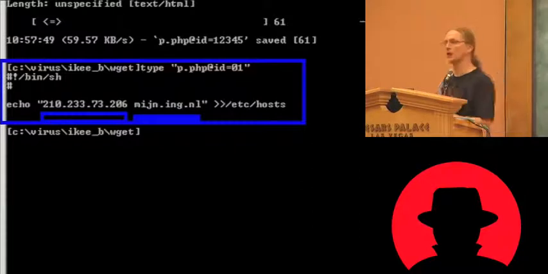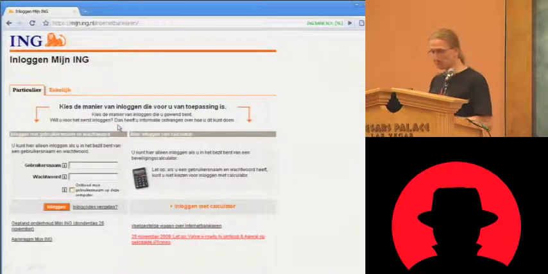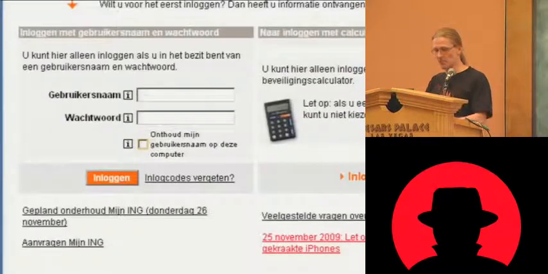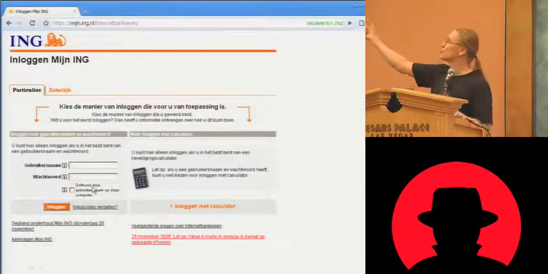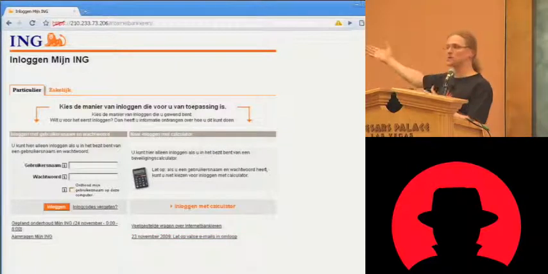So if you were doing online banking from your iPhone in ING and you were infected, let's take a look. That's the website of ING. You can see the URL right here, https://mijn.ing.nl/internetbankieren. That's the real site. That's the login for their online bank. Now look carefully. I'm going to change the host name from ing.nl to the IP address. Now we are in Tokyo, and the site looks the same.